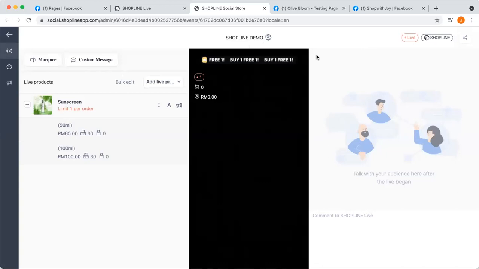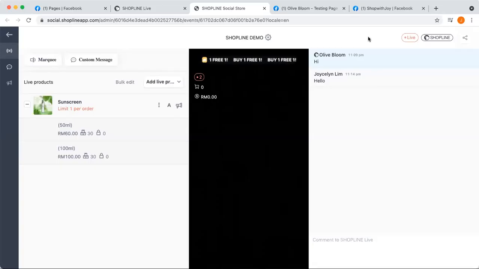Okay, so for this admin panel screen, we can see over here, it's the same as the one you will be able to view on your phone or your other devices, for the Shopline Live app. As you can see, the marquee message is all running on top. And then here, what we can do is maybe let's just try that one customer comments. Okay, so now you can see actually one customer commented, right? So you'll be able to view all the comments over here on the right-hand side of the panel.